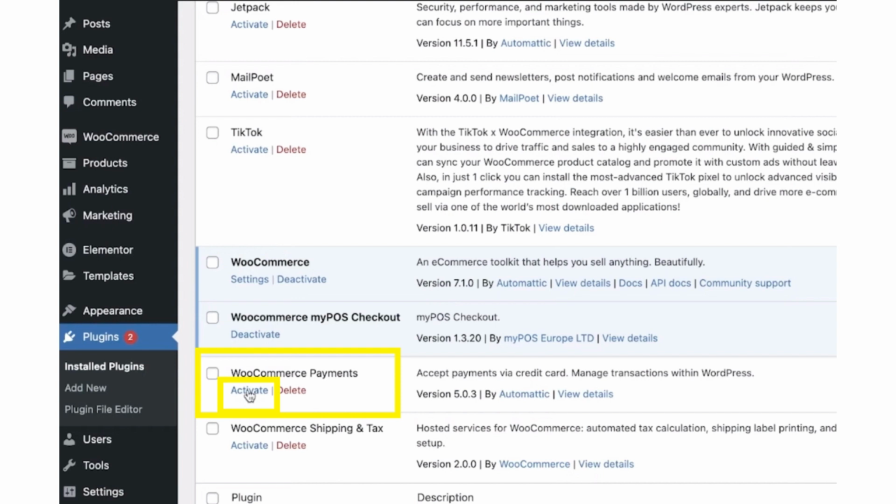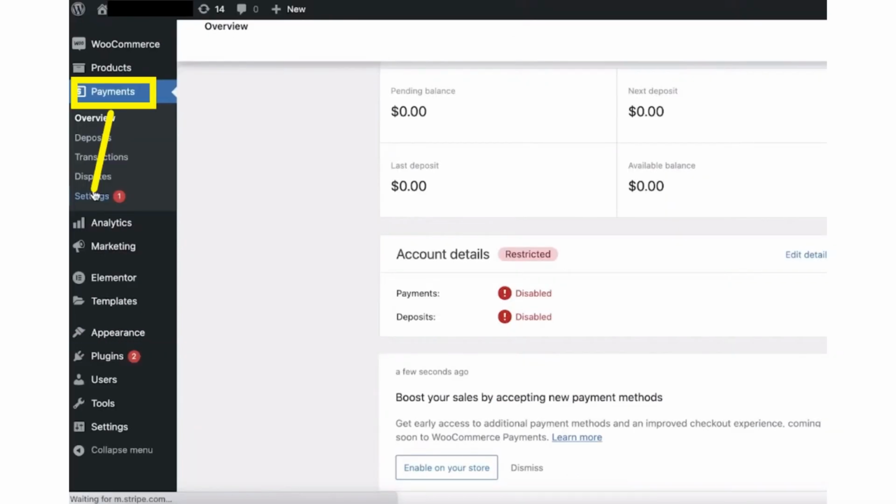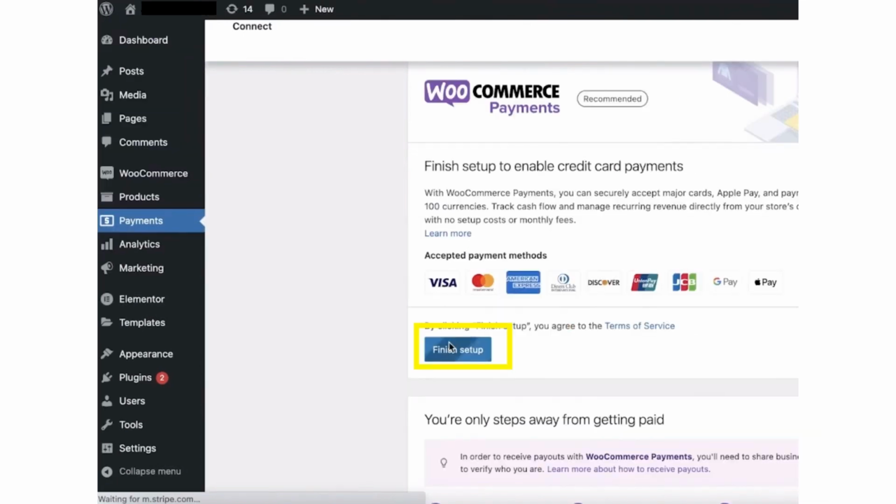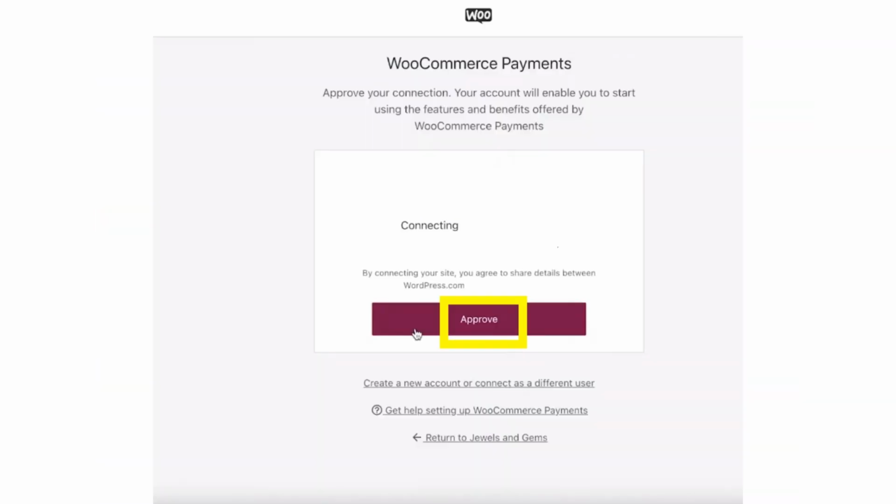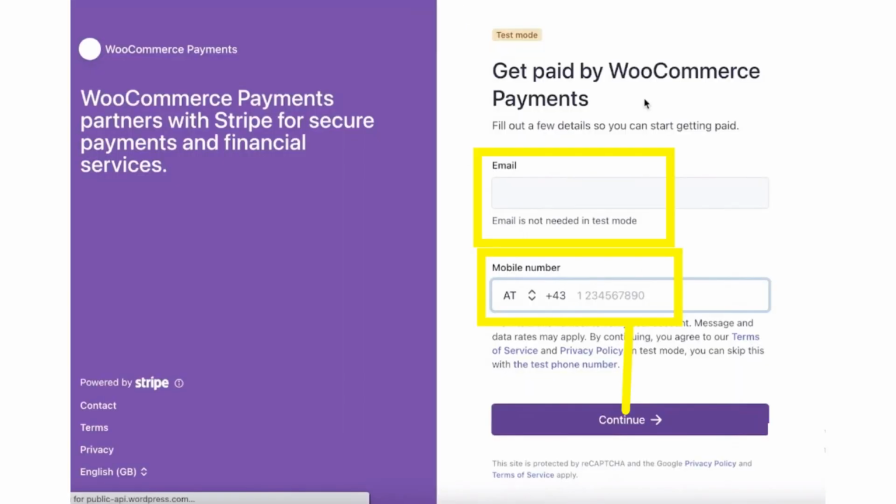So after activating it, go to the payments section and now click finish setup button. After that, click on the approve button and now click continue.